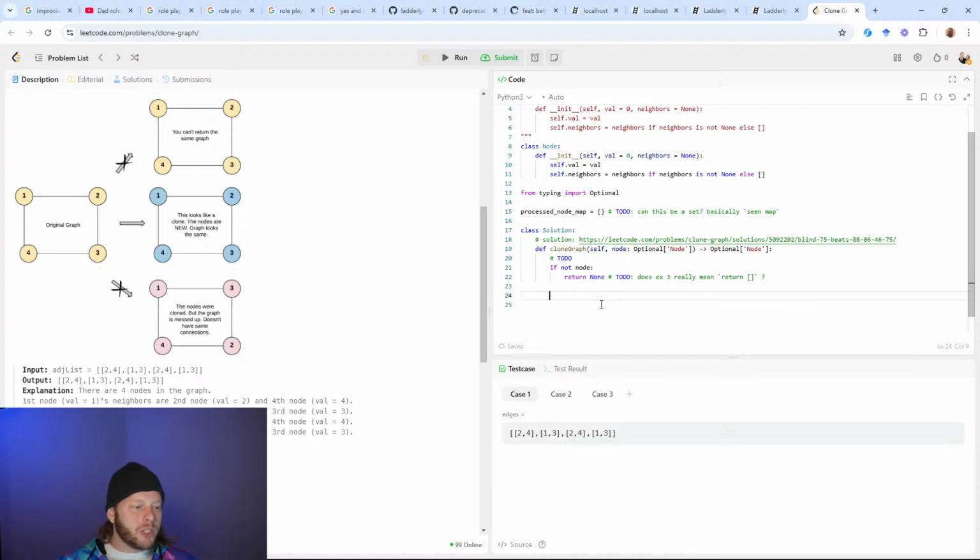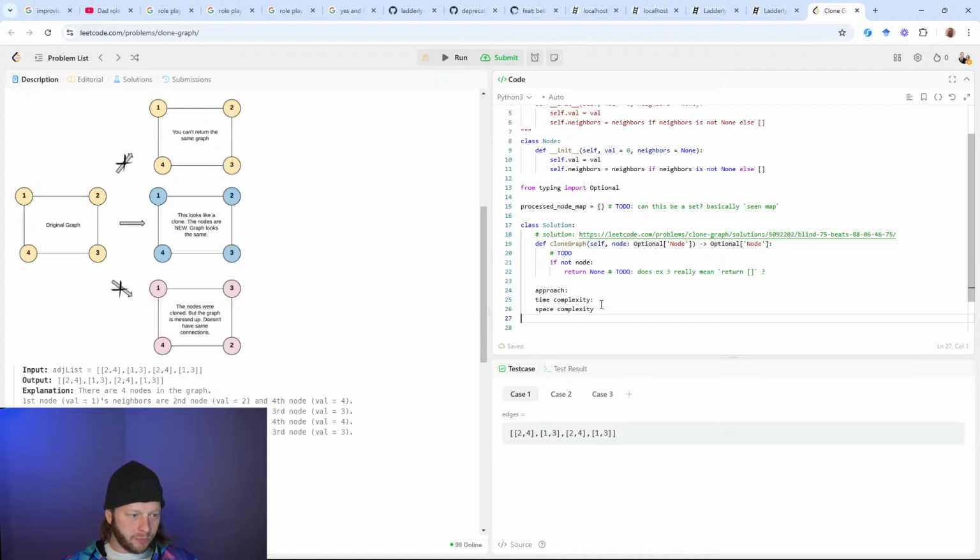So the strategy that I'm proposing then: approach, time complexity, space complexity, improvement. Let's go over this. The approach is DFS with cache. And the time complexity will be O of n, such that n is the count of nodes. I need to touch every node.